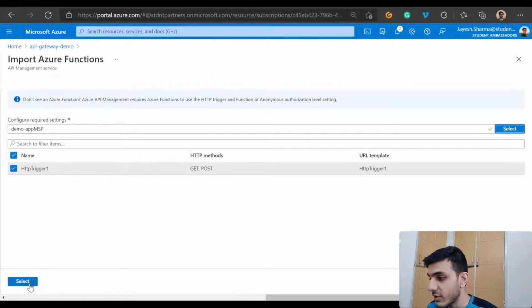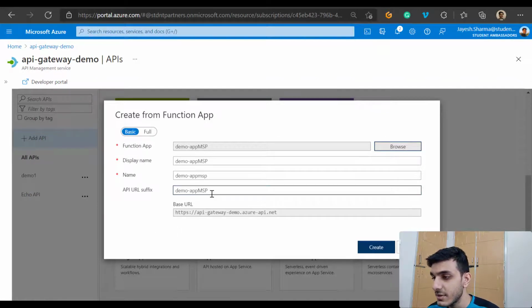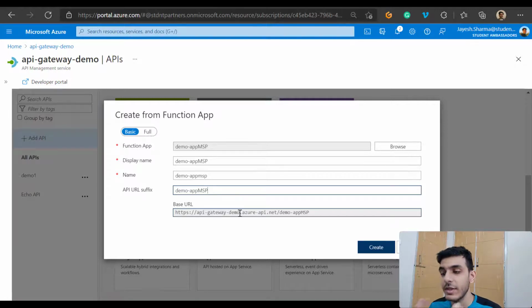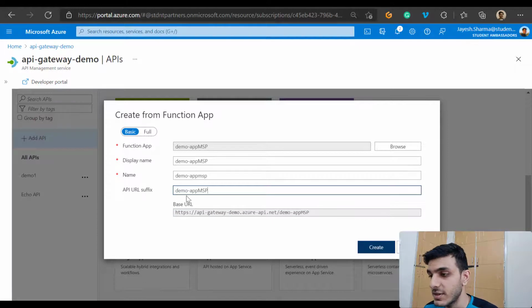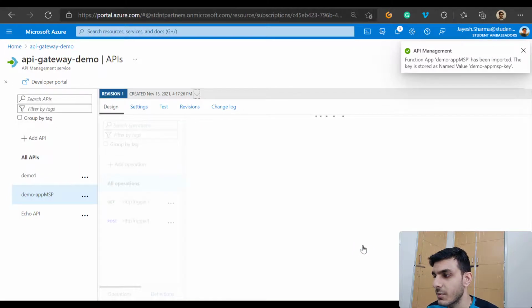Now this is my function here. I'll click on select. Now there's an API suffix I have to use. What this does is it tells me what suffix I should use at the end of my gateway URL. So this is the suffix which I'm using right now. I'll click on create and wait for this to come up. There you go, it is coming up now.